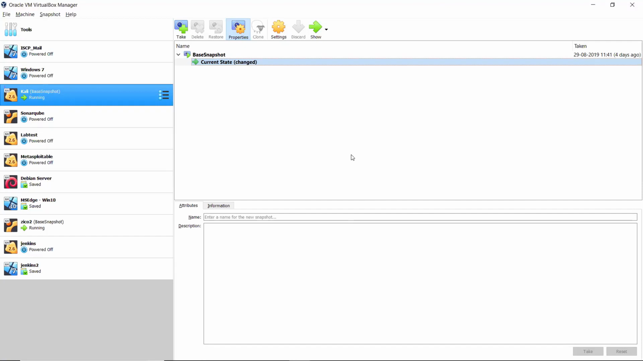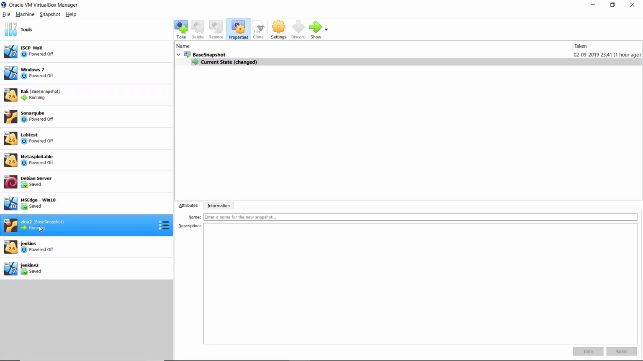In this session, I'll be explaining how we can use Kali Linux as an attacker machine and attack any vulnerable web application server. So, as a lab setup, I have this Kali Linux machine. And for the vulnerable machine, I'm using another VM, which is Zico2.